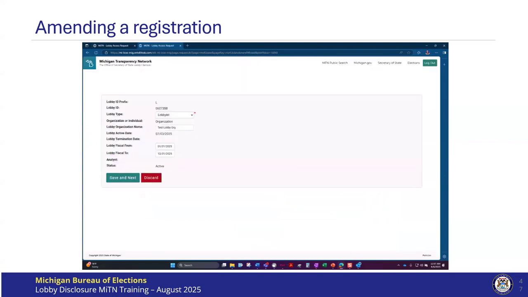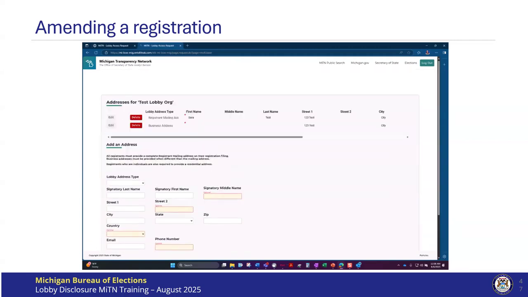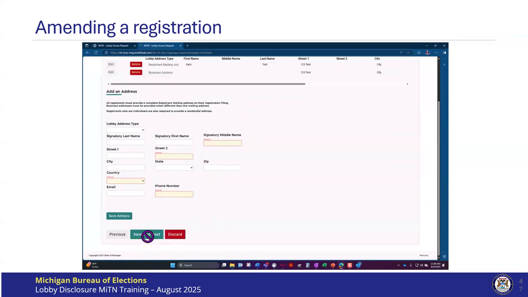You'll be able to look at the lobby type, organization, your active date, and the lobby fiscal from and to dates. If nothing changes, click Save and Next. Again, you're able to review the addresses. Go through and make sure there has not been any changes. If there hasn't, you can click Save and Next.